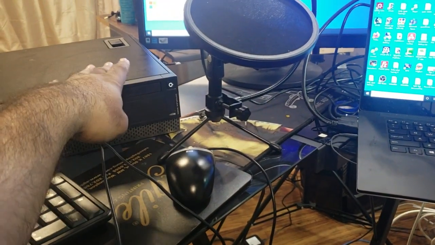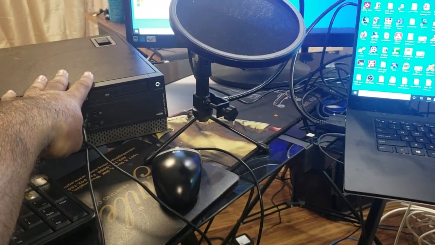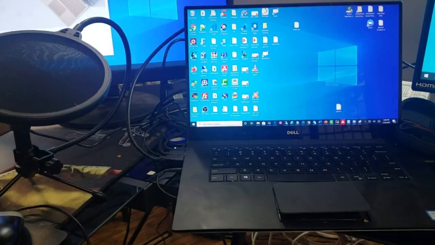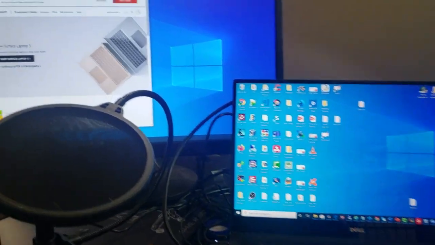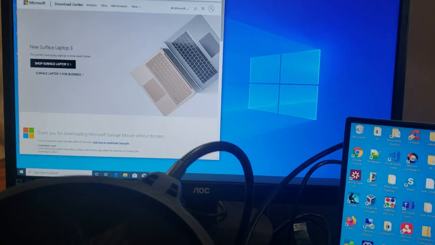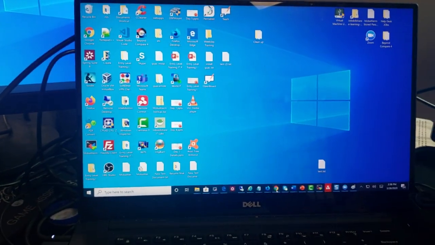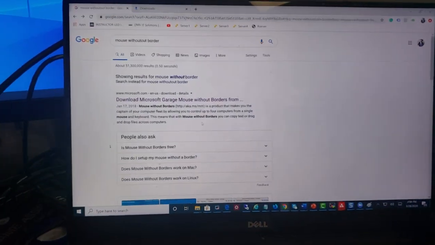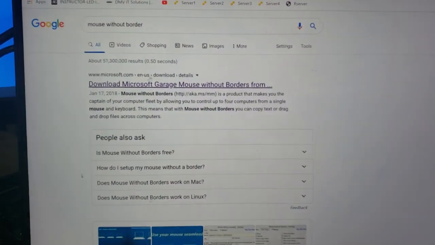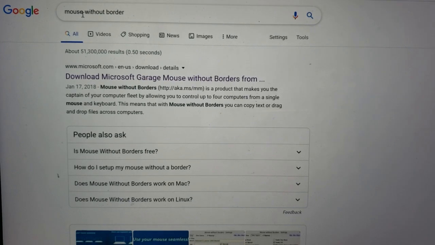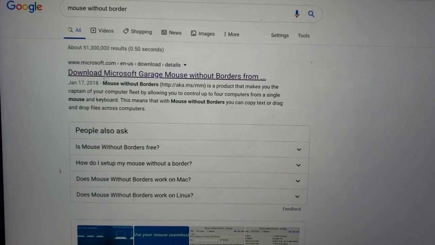The first thing you need to do is to make sure your computer is connected to the network, and this computer needs to be connected to the network. So network is required. The second piece that's required is the application. So let's go to our main machine and open up what we need to download. What we need to download is this guy right here. It's called Mouse Without Borders. It is from Microsoft Garage.